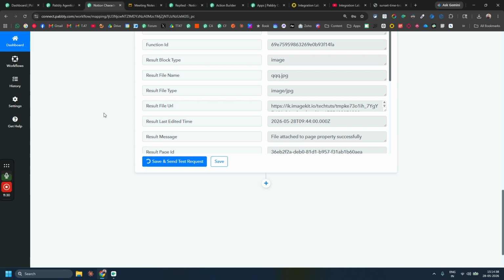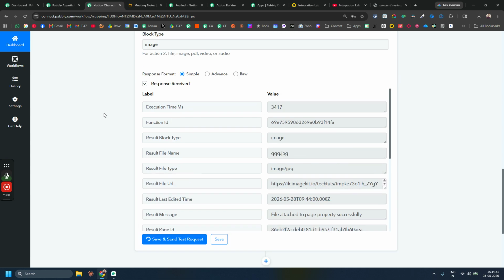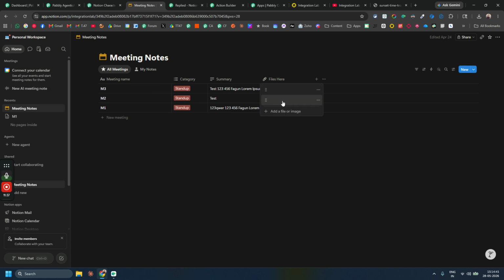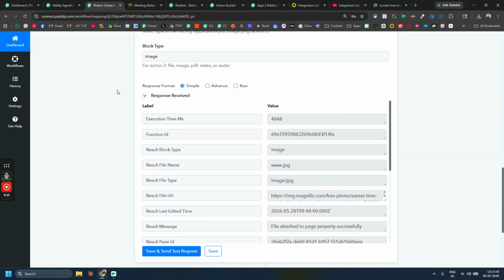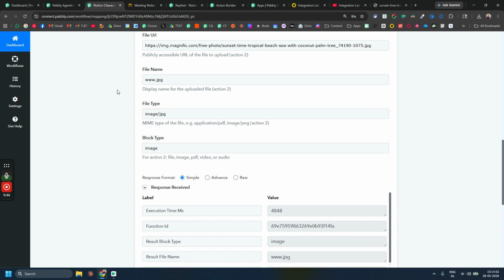Pabbly has recently updated their timeout limit as well, from 30 to 60 seconds. And just like that, you can see we have two files available now in Notion database. All these things were not possible before the AI action builder, right?